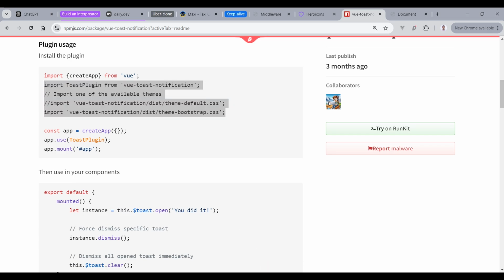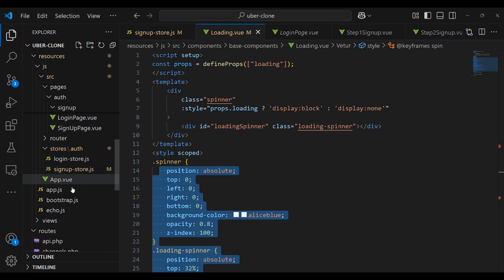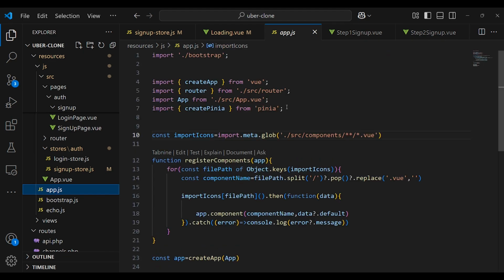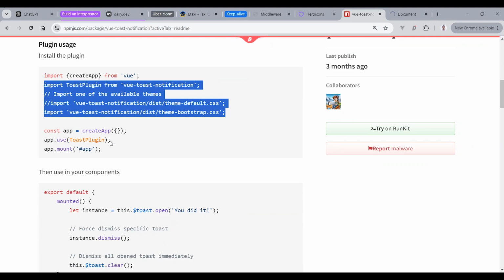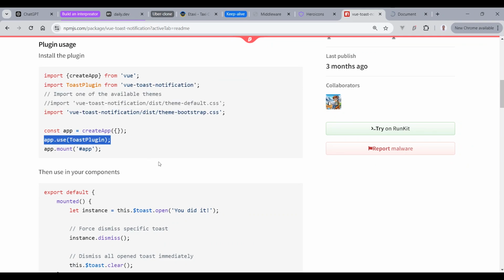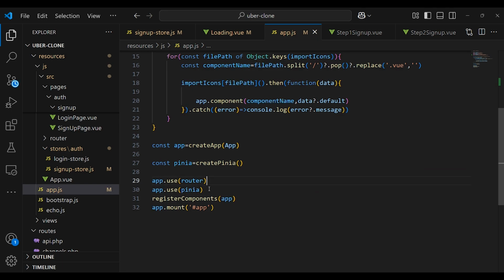And then we are going to get into the app.js file here. Inside of here, we're going to pass it here. And also, this says we are going to pass the toast plugin to the Vue instance. I'm going to copy this. We're going to pass it right here. We're going to add the toast plugin to the Vue instance.